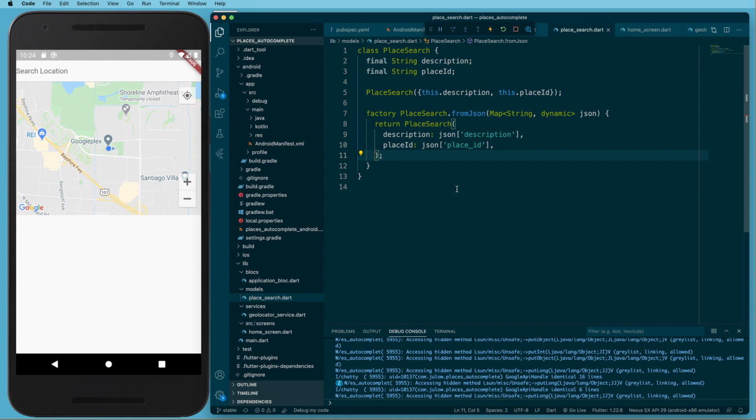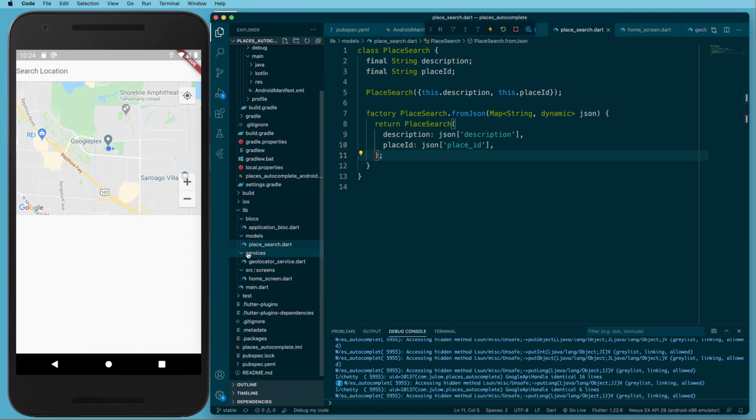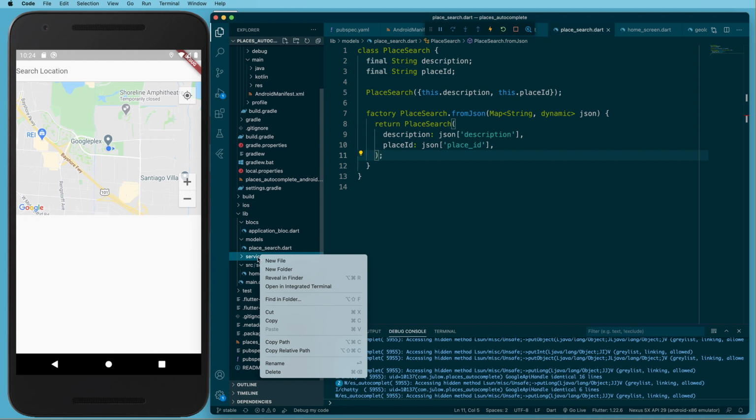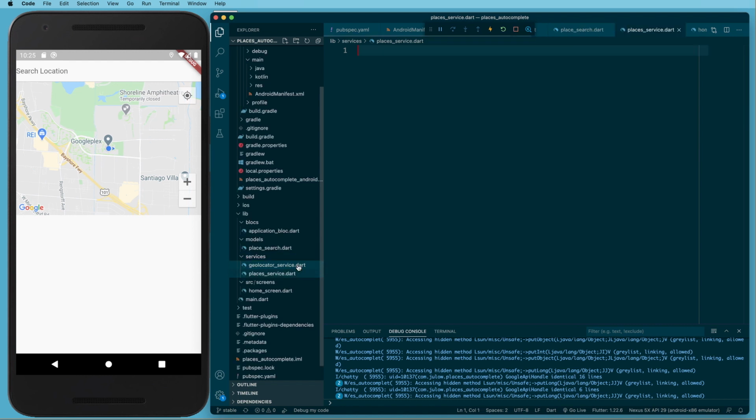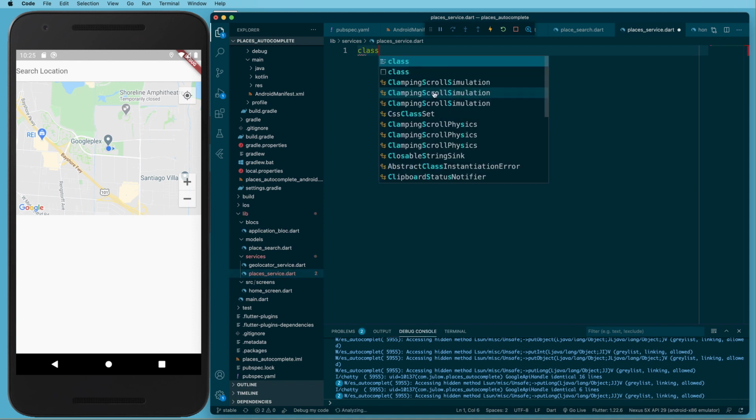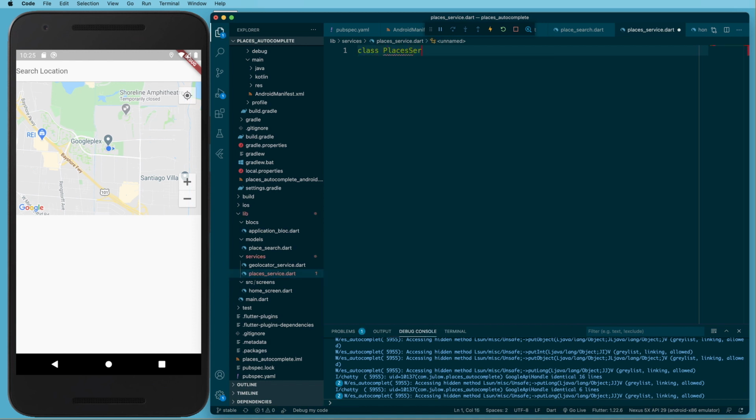All right, now that the model is done, I want to write a service to go and get that information from the Places Autocomplete API and to convert it into this object. So in our services folder, which we already have for Geolocator, let's create a places service. And I'm going to use this for calling the autocomplete API and then just the regular Places API, so I don't need to worry about naming it differently. So we'll call this class PlacesService.